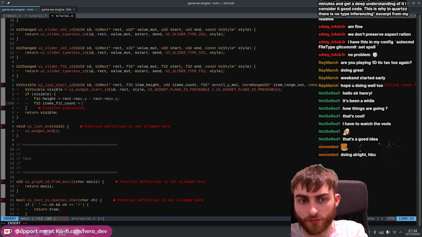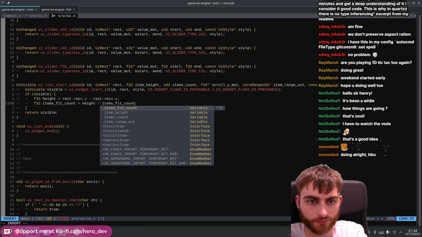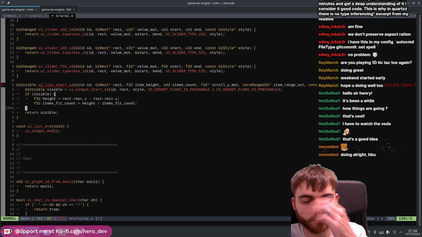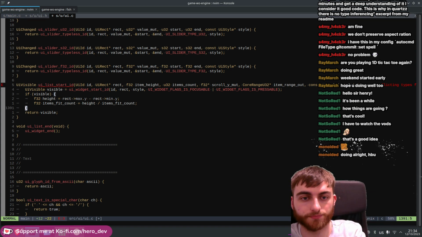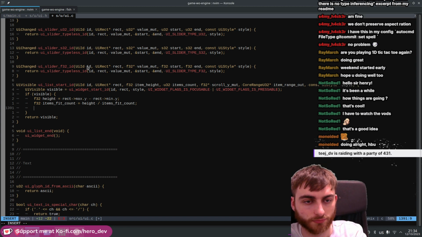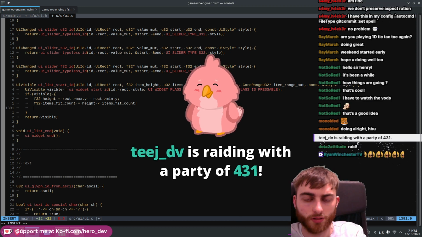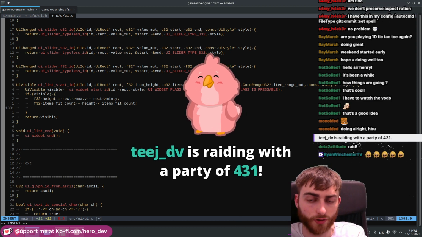So you want to say, given the height, how many items fit in it? So now you can work out based on how far you've scrolled.